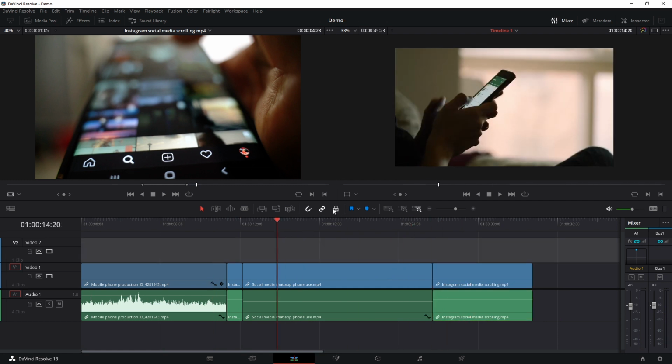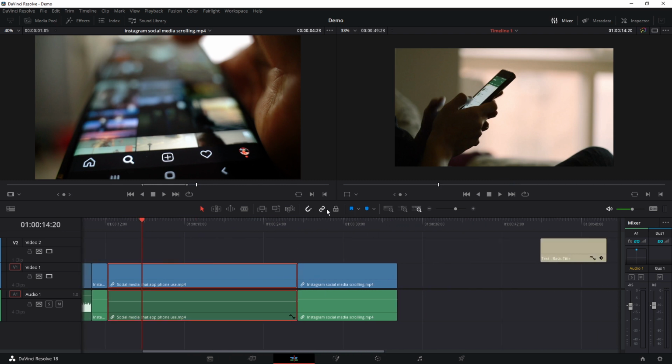Then you've got locking. Typically you won't need to use that because you want to be able to edit, but that will just lock where a clip is and you won't be able to move it. You might think something's wrong because you can't move it. It's just locked. You've got a little icon there for locked.